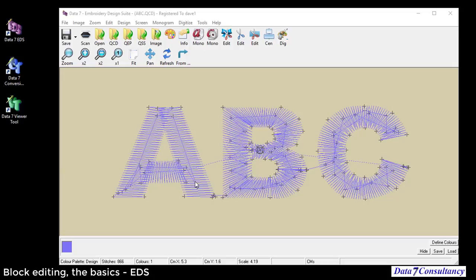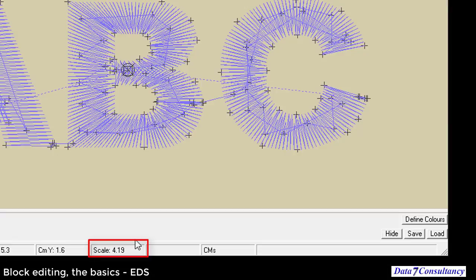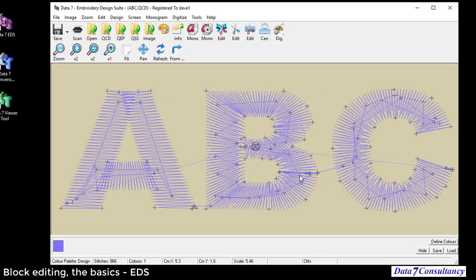So I'm going to show you what that actually means. On the status bar, we can see that we're looking at the design at 4.19 scale at the moment. The actual size of the design looks like that, a scale of 1. And if I make the design fit the canvas window, you can see it's now 5.46 zoom. So you can see between the column stitches, you can see the actual gap.